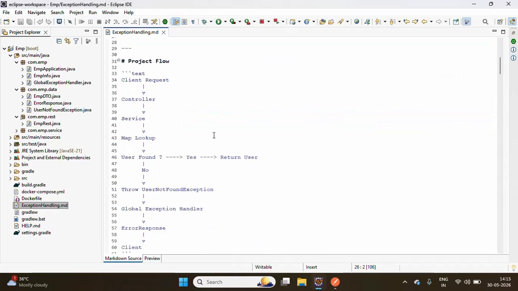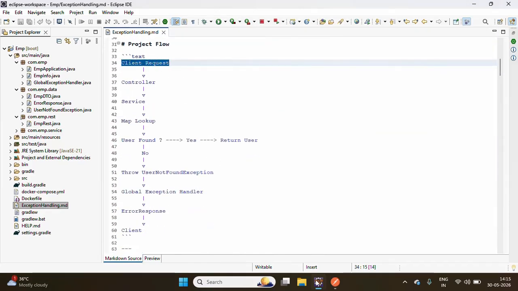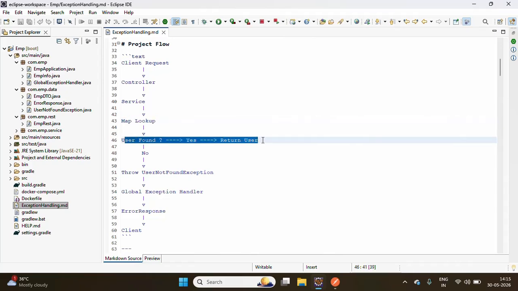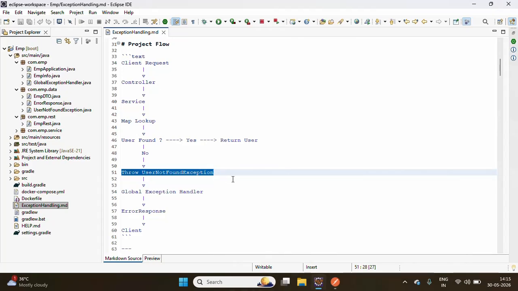So let's see how the flow will work. This is a client request. Once the client request is initiated, it reaches the controller, then the service, then the map lookup. It will check whether the user is available or not. If the user is available, it will return the response. There is no problem. If the user is not found, it will throw a user not found exception. Then once the user not found exception is created, it will reach the JVM. JVM will check whether the global exception handler is available or not. If the global exception handler is available, it will check whether the handler method is implemented or not. If the method is implemented, then the respective method is executed and it will send the response back.